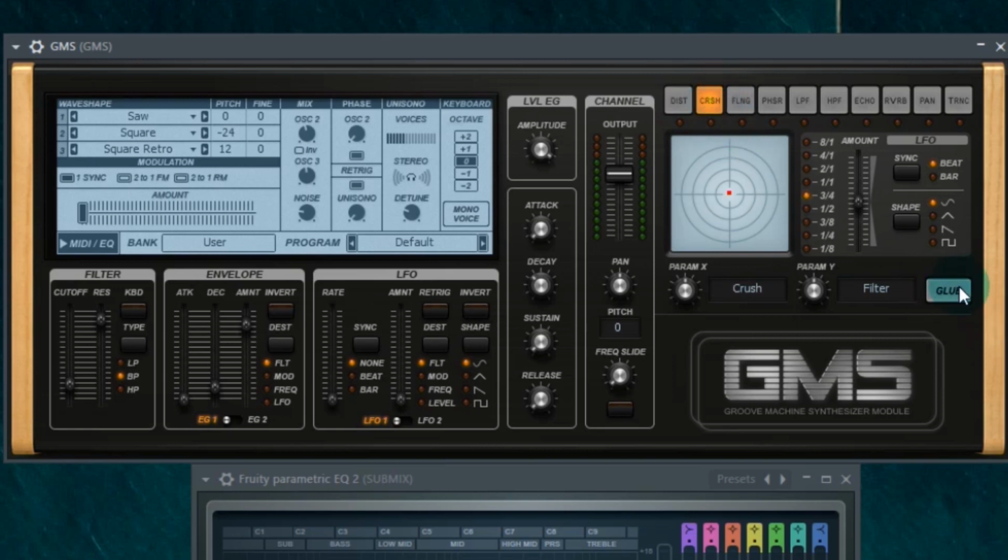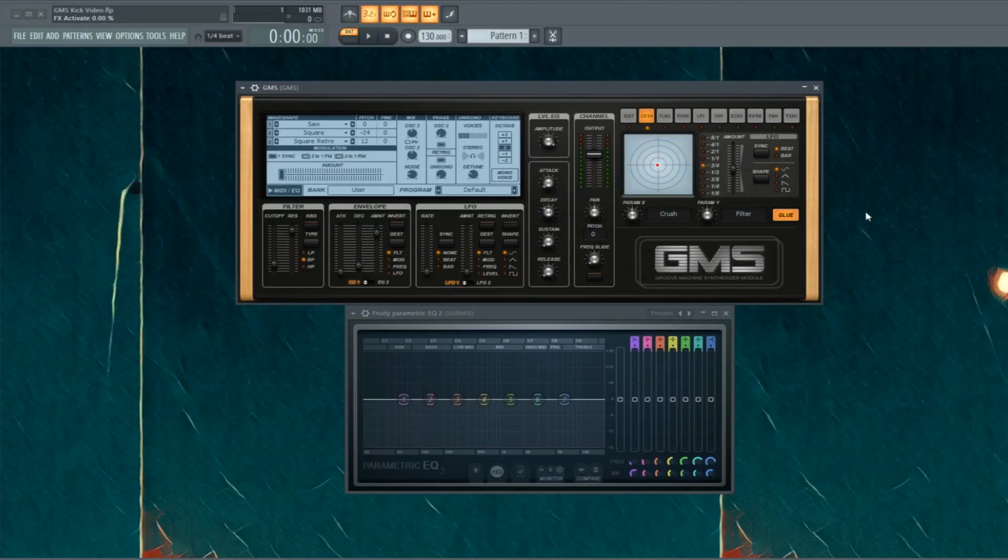I'm assuming that's likely to be a bit crusher. I'll turn it on. Okay, so you could add some cool effects to your kick, but there we have it, a kick in GMS.